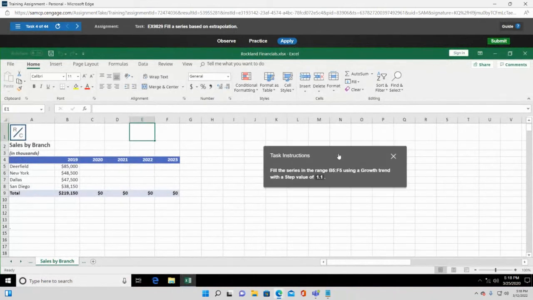All right. Number 4, fill the series in the range B5 to F5 using a growth trend with a step value of 1.1. So B5 to F5. So here is B5, and they want to go to F5. So they want me to basically be clicking here and going over. But here it's a little bit different because they want me to use a series in a range. Okay. So to do this one, I only need to, actually, let me see. I'm not sure if I want to.